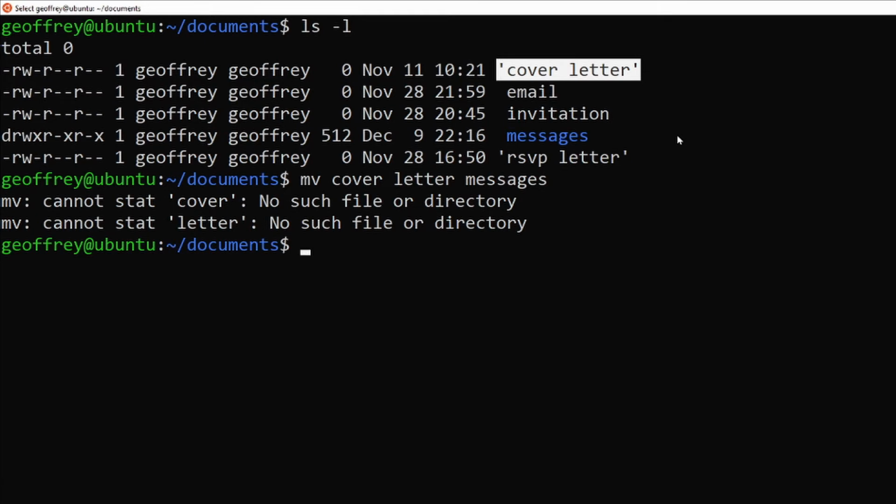So to move a file with a space in the file name, we must quote or escape the space character. There are two methods used to quote or escape special characters on the command line. The first method is to escape space characters within the file name by preceding each space with a backslash. For example, we can enter the command mv cover backslash space letter space messages.